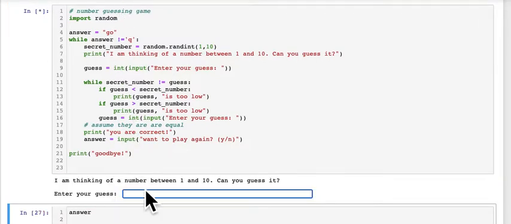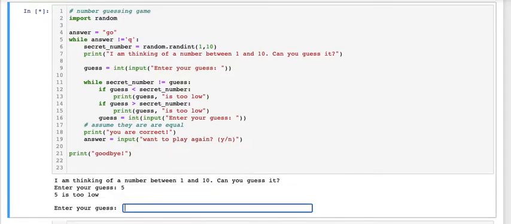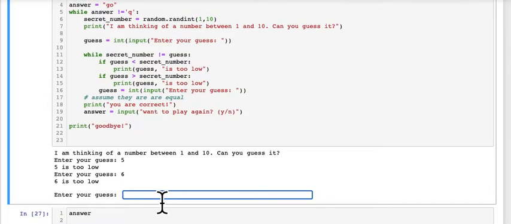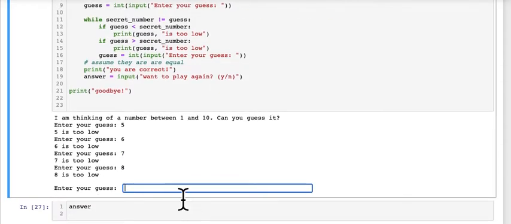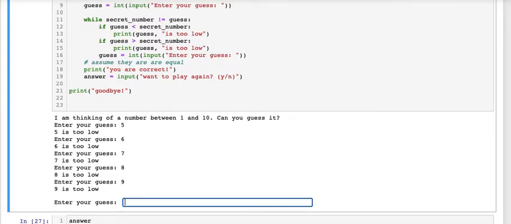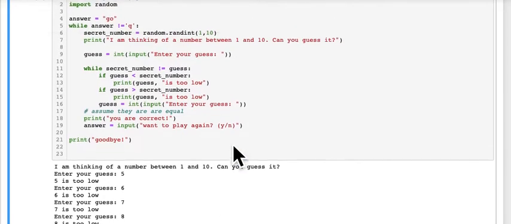I don't think I typed it in the right spot. I'm going to press 5 and I get 5 is too low. I'm going to press 6 and I get 6 is too low. I'm going to enter 7 and 7 is too low. I'm going to enter 8. 8 is too low. I'm getting a little bit worried here. I'm going to enter 9. 9 is too low. I'm going to enter 10. 10 is too low. Oh, that's not good.